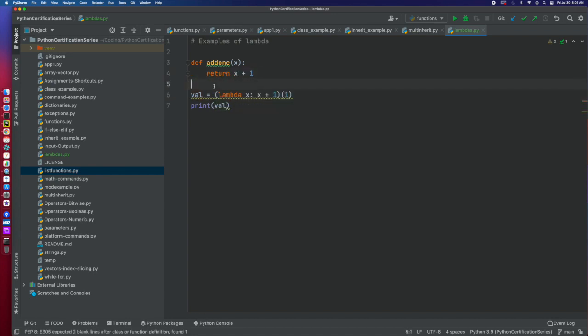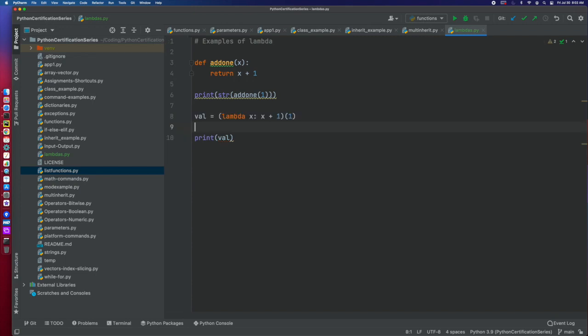So anyways, let's do print. I'll have to do a string. Add 1, 1. And then let's do the same thing. Let's do it this way. In this case, did I balance those right? Yes. I'm going to call add 1 and send it the value of 1. So it comes up here and says, okay, return 1 plus 1, which happens to be 2.